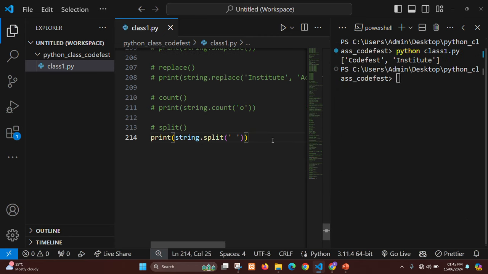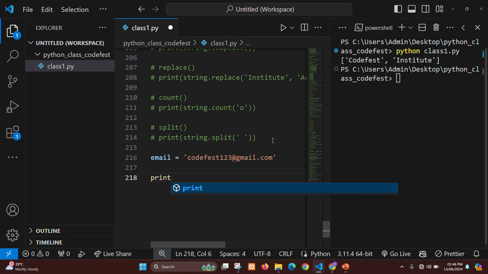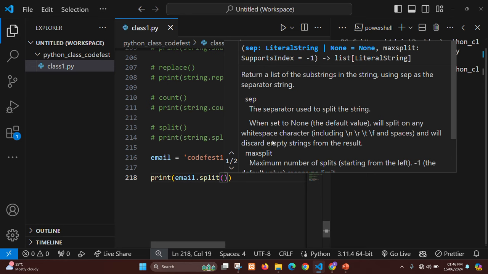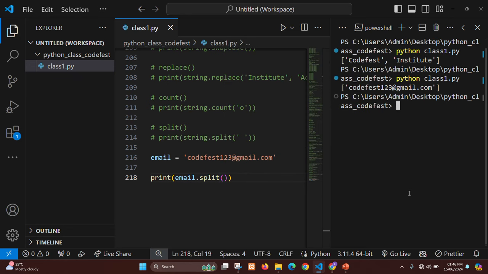Then now you've been to some websites whereby if you want to create an account, they will only ask you to put in your email. They won't ask you for username. Then after adding your email, they will create a username for you by using your email. So an example is when I have something like this. If I have email to be equal to codefest123 at gmail.com, I can say print email dot split. Now if I split, it will just return an array of one element.